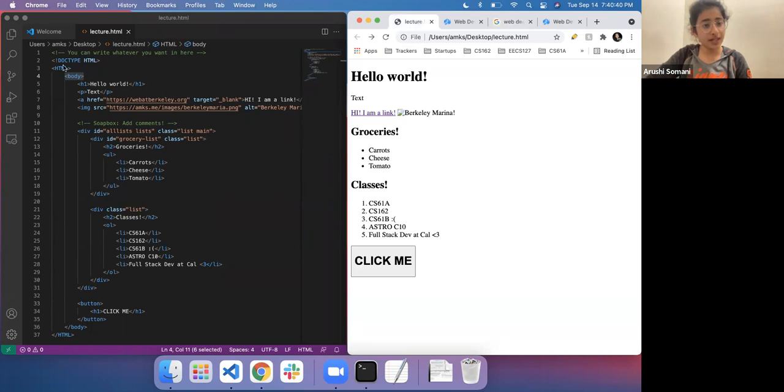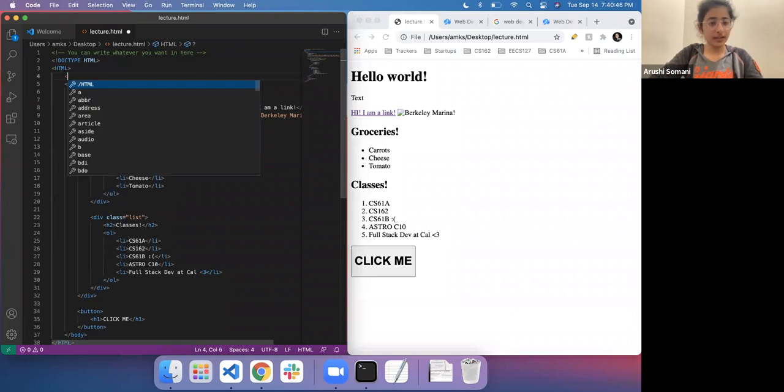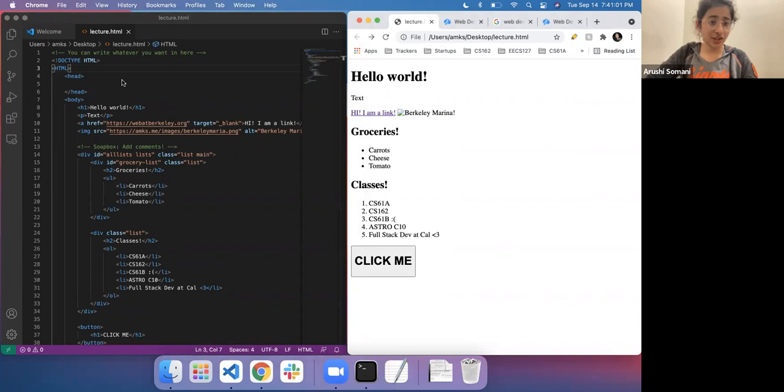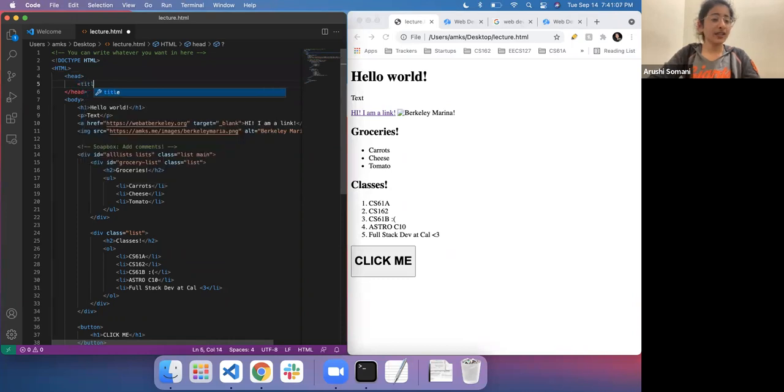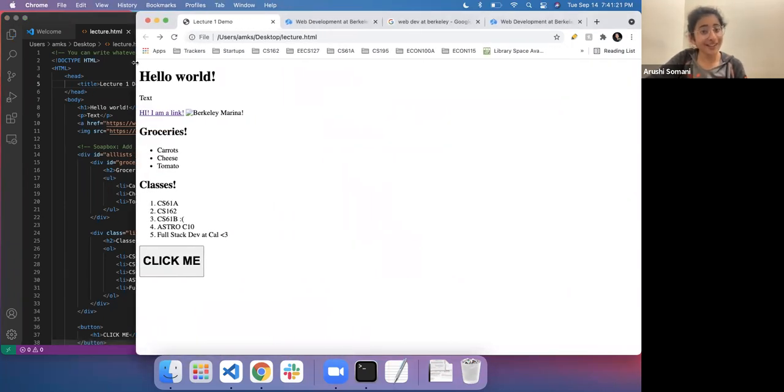Body is all about what gets displayed. So there's a tag missing here that it is now time to add, which is known as the head tag. What the head does is allow you to add metadata about your website. So when you reload this, you'll see nothing has changed by us adding the head tag. Inside of the head tag, we're going to add first the title tag. And let's call this lecture 1 demo. Save that, reload that, and you may think nothing has changed, but in fact, something has changed.